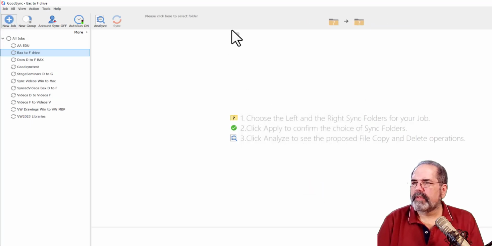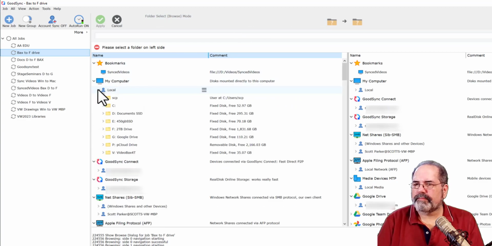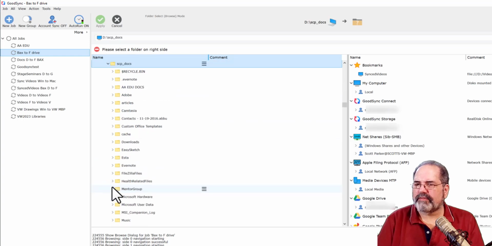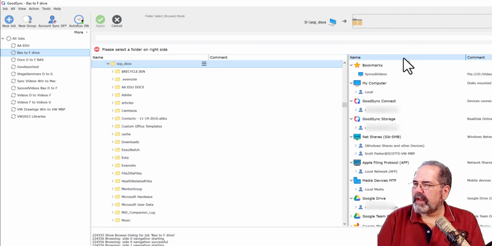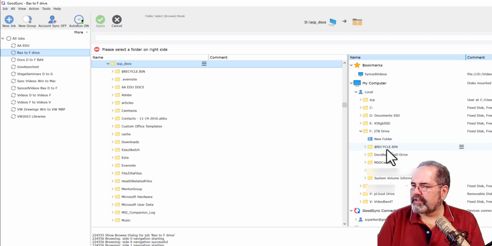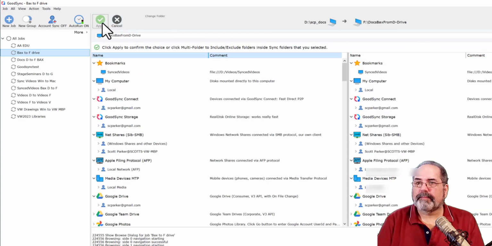Click OK. In my left window, I'm going to choose my local computer, and it has all my drives here. And I'm going to go to the D drive and choose my documents. So SCP Docs is the folder it's in. Now I'll go to the right side, and I'll back it up to my local computer and to my F drive and to this backups drive right there, and now click apply.